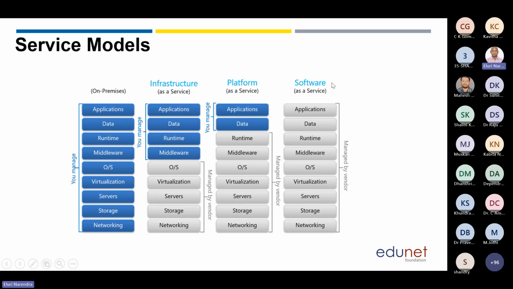Now we are going to Software as a Service. Software as a Service is for people who are not involved in any of the applications. They want to run the application and do the business, but they don't want to waste the time in creating the hardware, software, and applications.